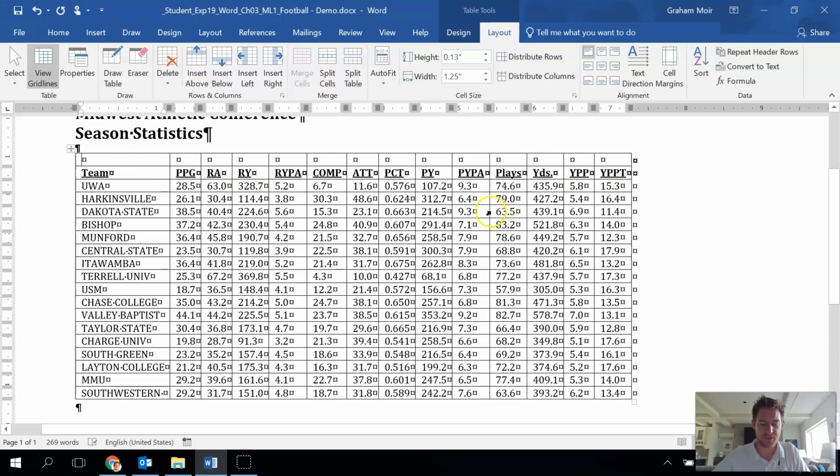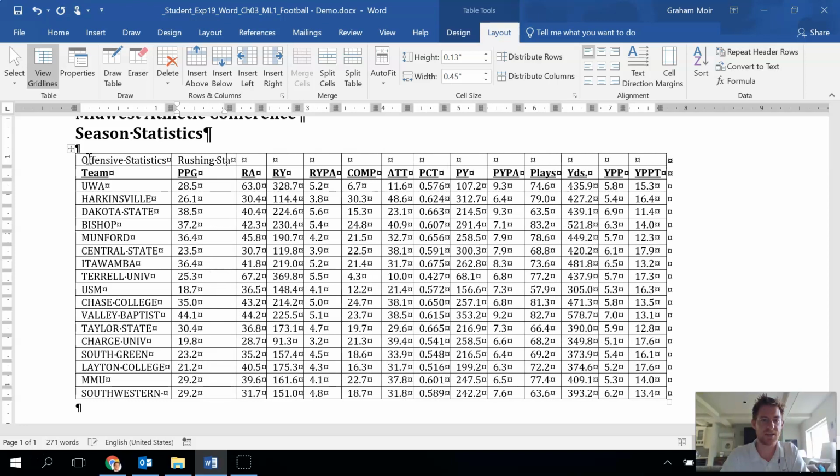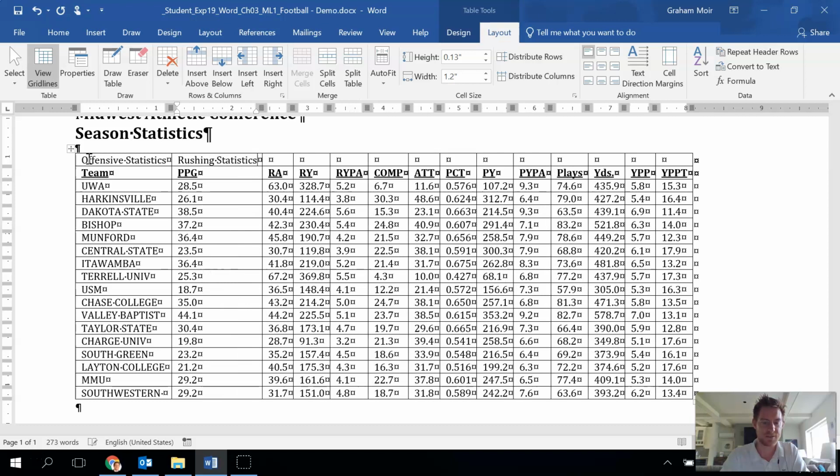Now we have to do some typing here. So first step is type Offensive Statistics in the first cell. And then in the next cell, we have to write Rushing Statistics.